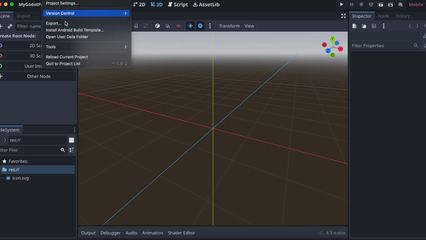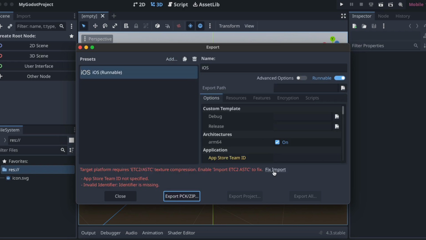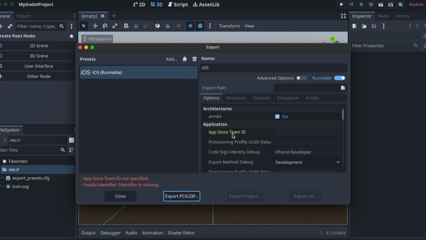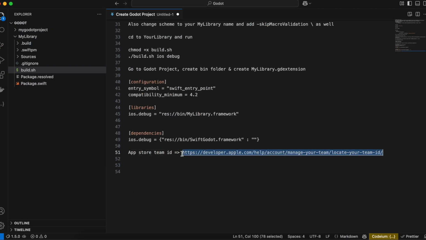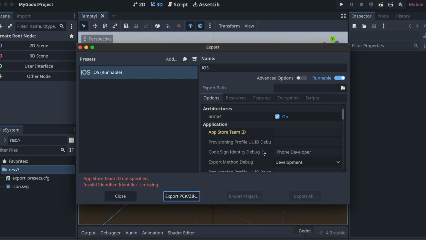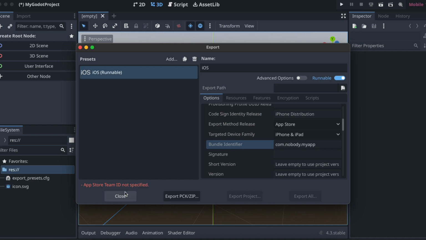Then I'll click on project, export, add iOS, click on fix import. You will have to enter your App Store team ID. To get your App Store team ID, you can go to this particular URL over here. I will enter mine later on. So yeah, you will have to enter it now only, otherwise you won't be able to export your project. And you also need to enter your bundle identifier. So typically it is com dot your company name dot your app name. So I'll just enter something random for now, and I'll close this.